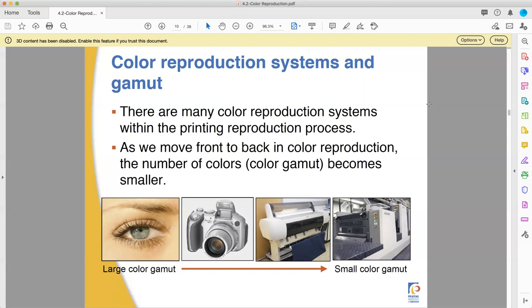So the human eye sees more. The camera sees less than that. The proofing press is able to produce some of the colors that the camera sees, and the final actual printing press produces the fewest possible colors and has to compress everything that our eye sees down to just a little amount of what it can do.